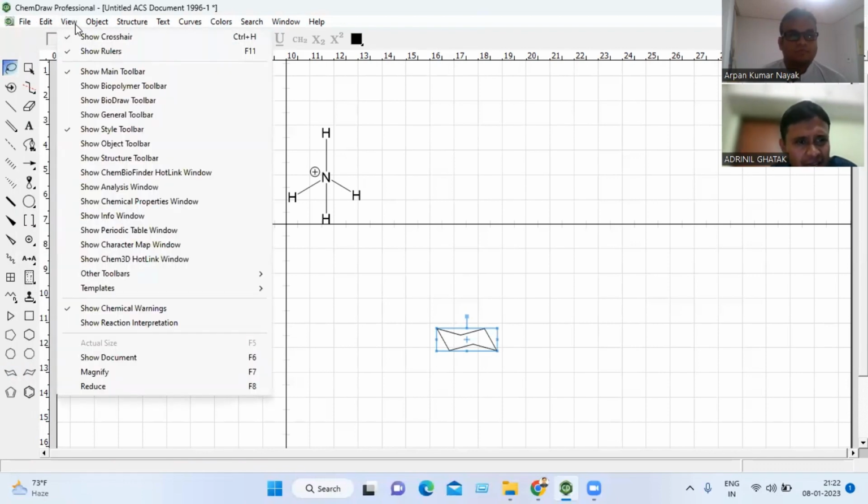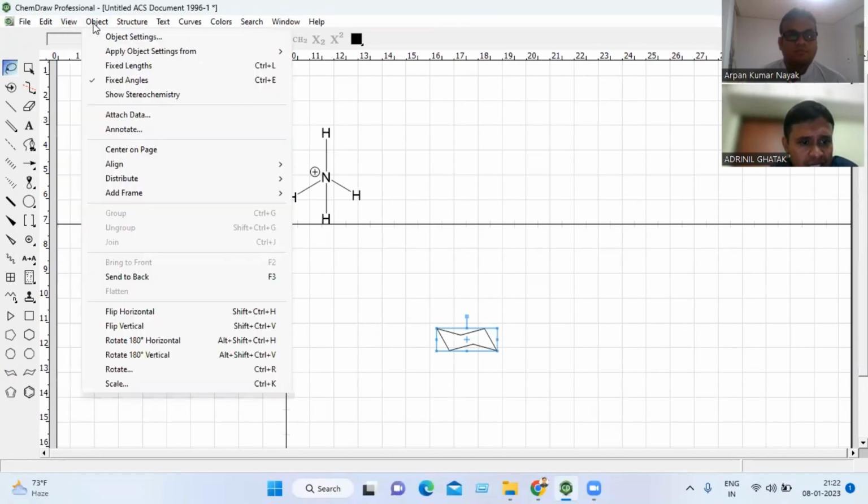Okay, so these are the options in the main toolbar. It is a very stylish toolbar. It is a very useful tool. Okay, then the object is finished.